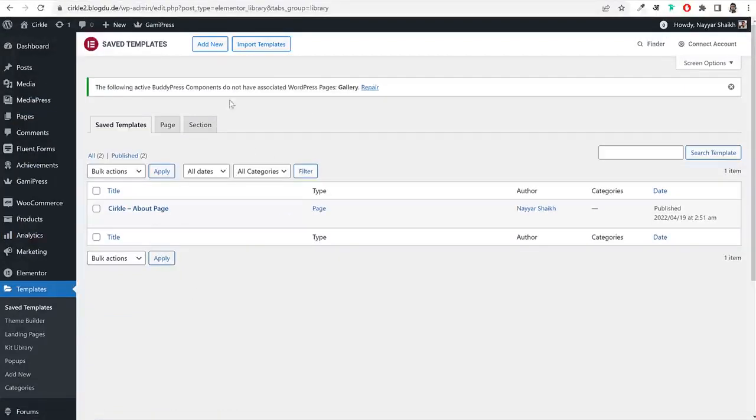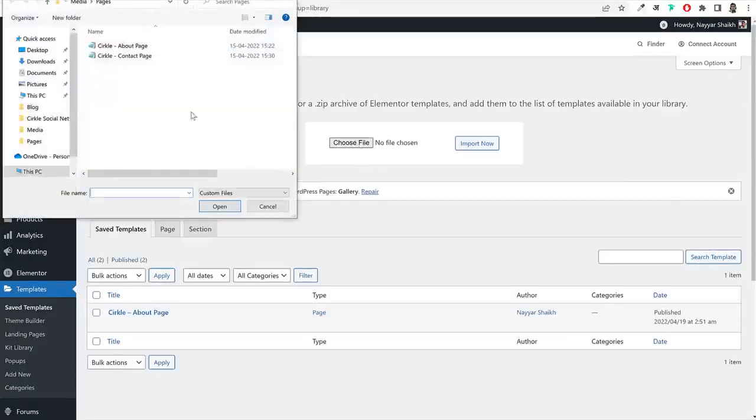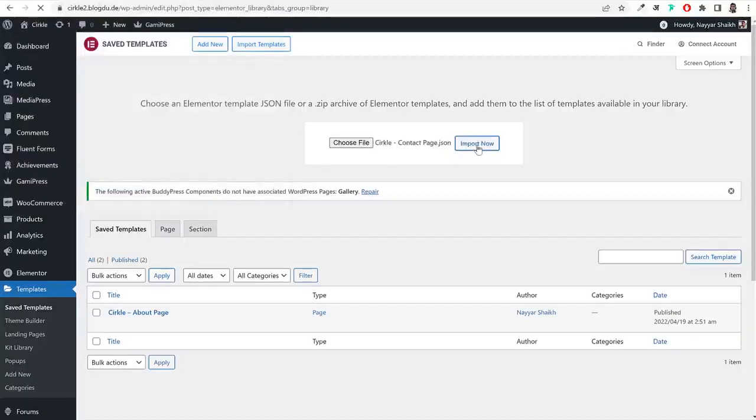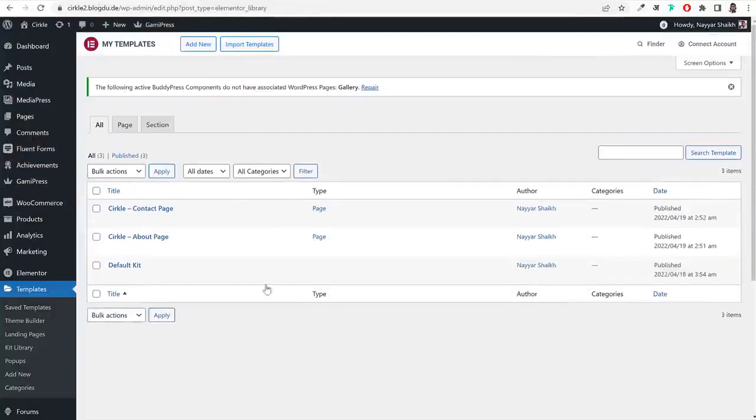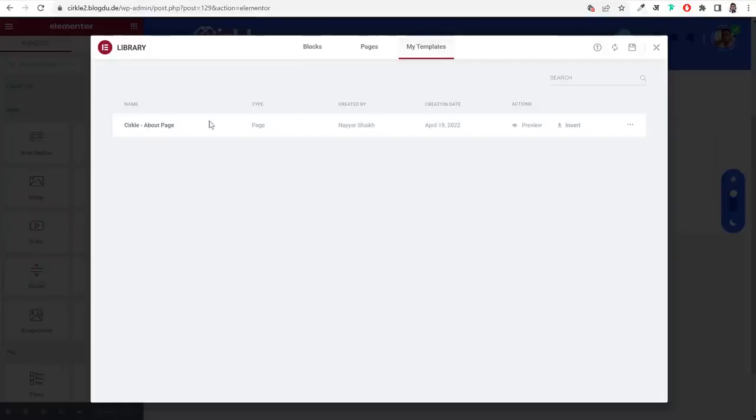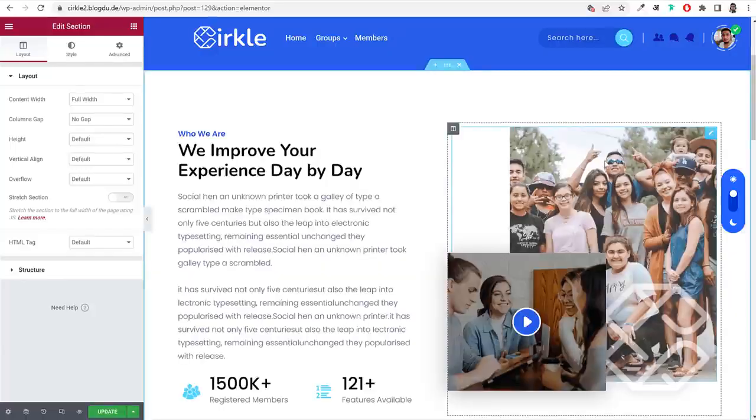So let's import another template from this page, the contact page. The contact template, let's upload this from this place. So click on import template, choose file. Steps are all the same. This time let's select the contact page template, click on open, import now. And this will be imported. So you can try both ways. Now because we have the about us page template imported, we can just click on insert and import this entire template over here.